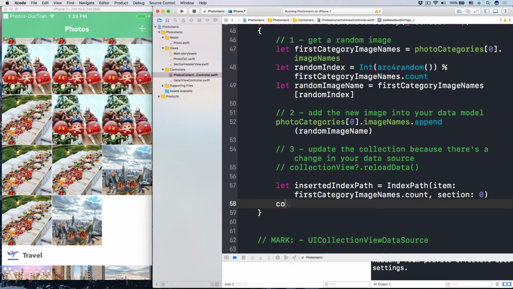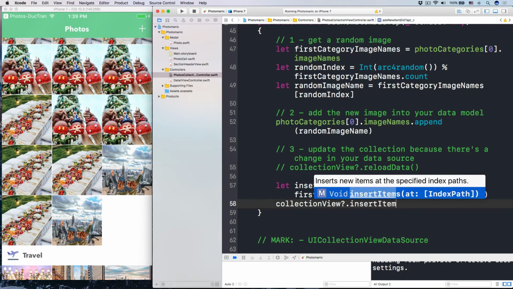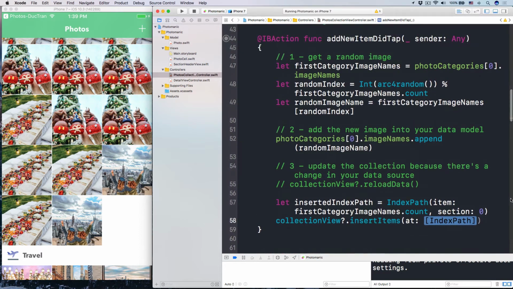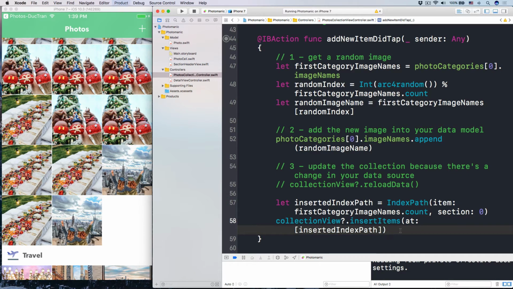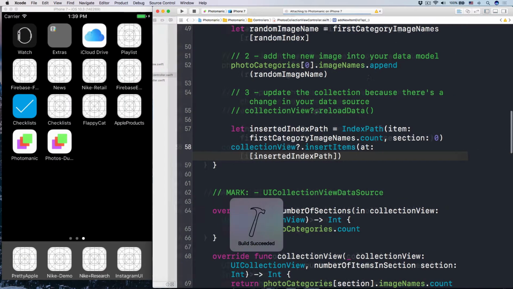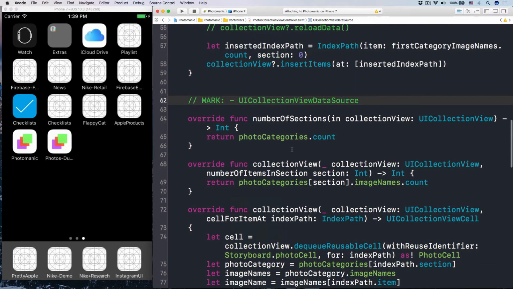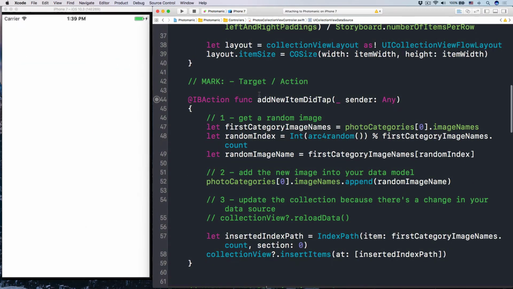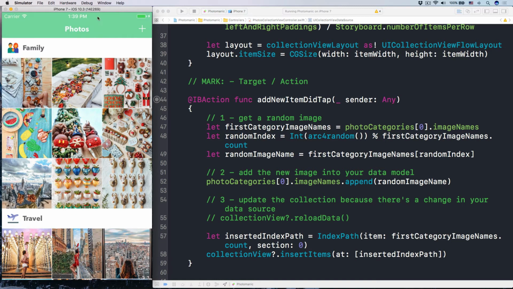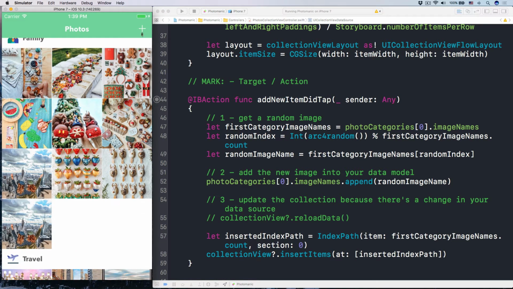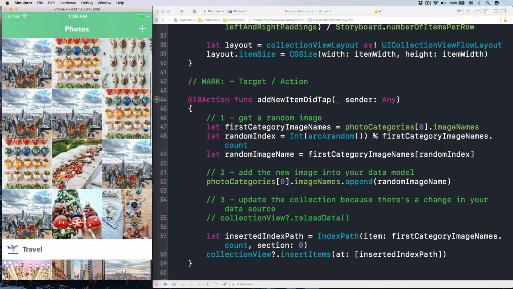And finally, we call, this is the key, collectionView.insertItems at an array of index paths. But we only have one index path. How can we have an array of index paths? Yeah, we only have an array of one index path. That's going to be cool. So now let's run the app and see how it looks. Everything should work now, and everything should look great now. So here we go. Click here and boom. You see that? Beautiful, isn't it? Very nice.